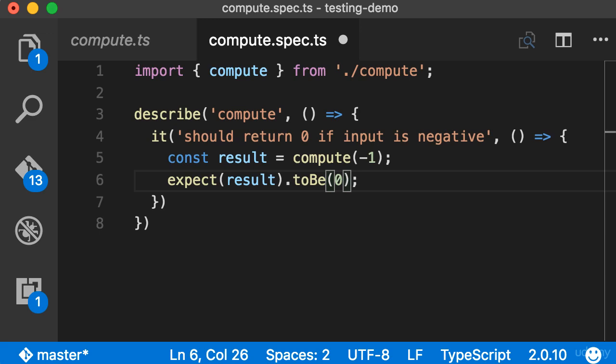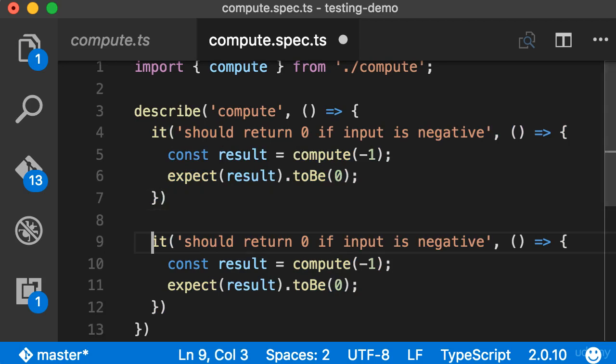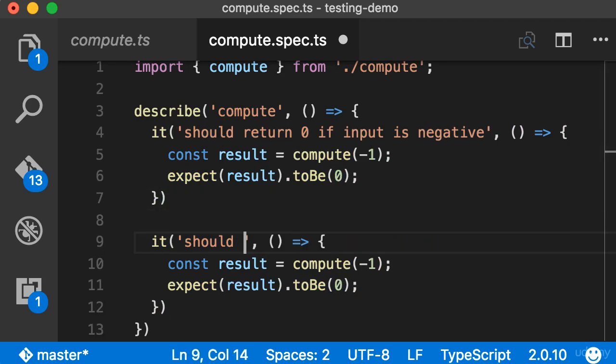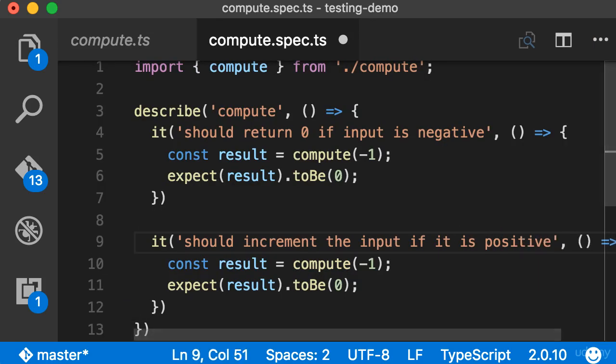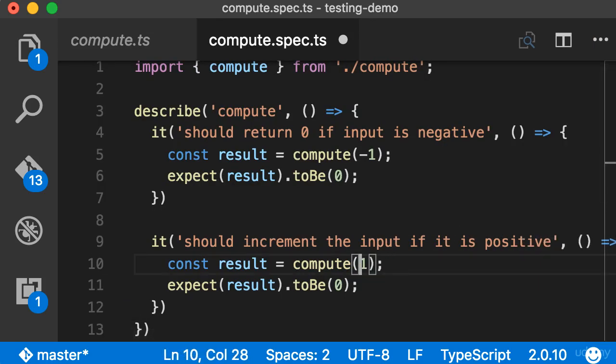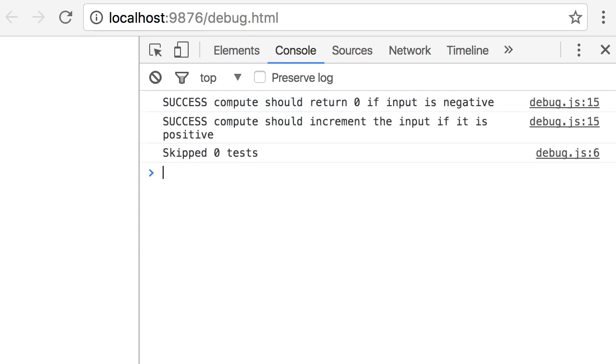Now we need to write the second test. So I'm going to select this test here. Hold down Shift, Alt, and the down arrow to duplicate the code. Modify the test name: should increment the input if it is positive. Now I'm going to give it a positive number like 1. And we expect the result to be 2. Save. Back here, refresh. Beautiful. We have 2 passing tests. Next, we're going to look at testing strings and arrays.